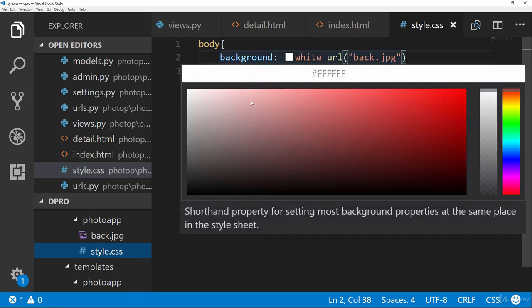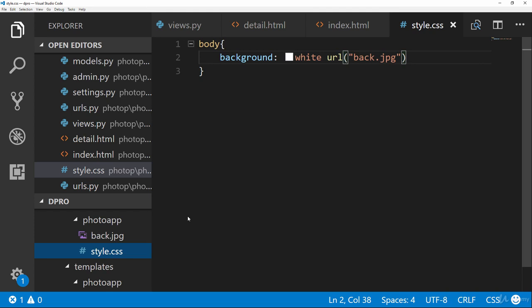Now in the next lecture, we will learn how we could create our very own navigation bar using Bootstrap.